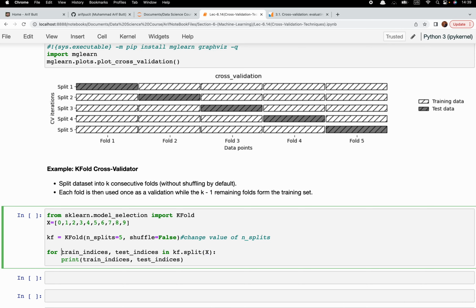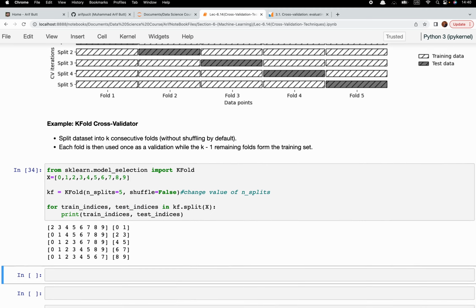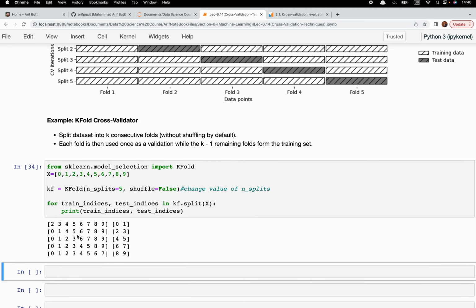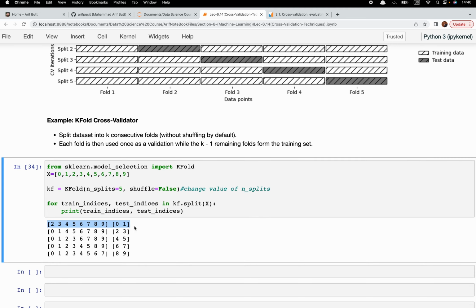which will return me a 2-valued tuple. And of course, this loop will run 5 times. And in each iteration, I am actually printing the train and test indices. I hope this code is making sense. Let me run it. You see in the first split, indices 0 and 1 are in the test set, while 2, 3, 4 and so on to 9 are in the training set.